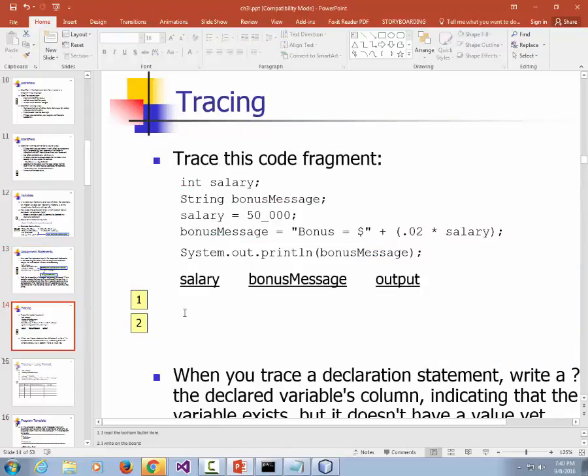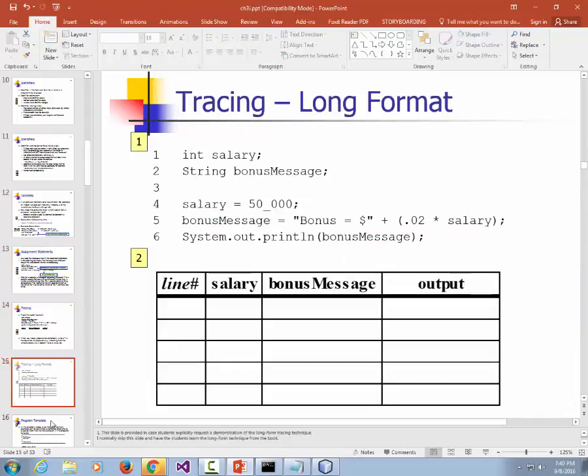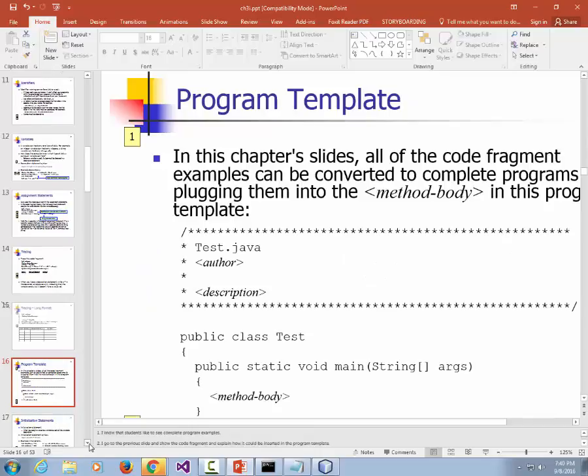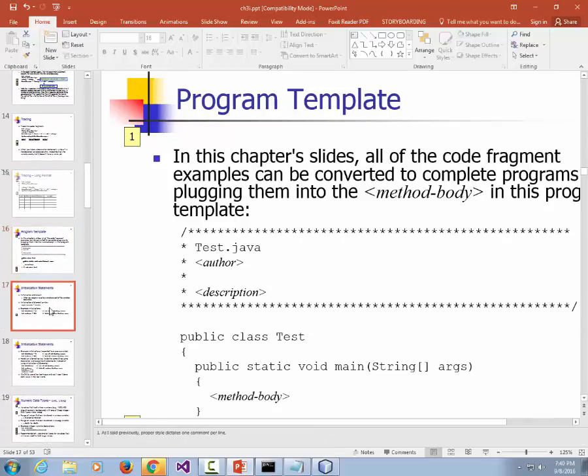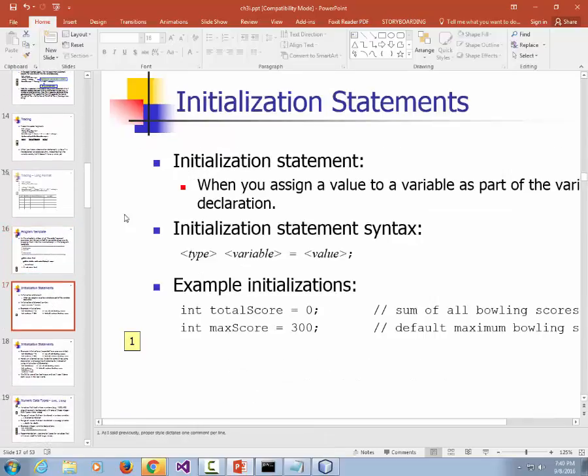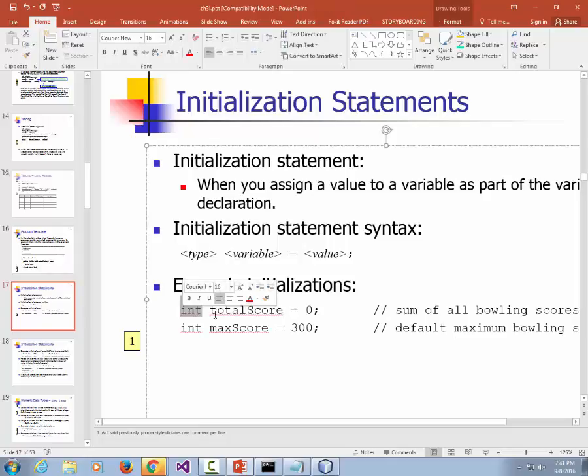Forgive me if I skip past the tracing exercises. I do very little tracing by hand. It's far more efficacious to go into the debugger and then trace it right in the program. So an initialization is when you declare the variable, which is this part of it, and give it a starting value, assign it a starting value at the same time.